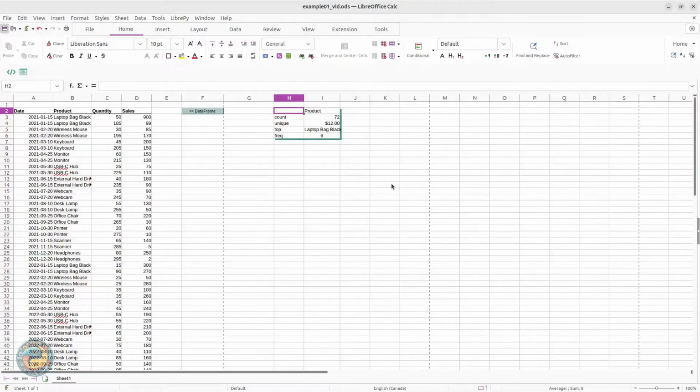I have some information about products. There are 72 products, 12 are unique. The top product is laptop bag black because it occurs 6 times. It is a quick way of getting insights from your data.